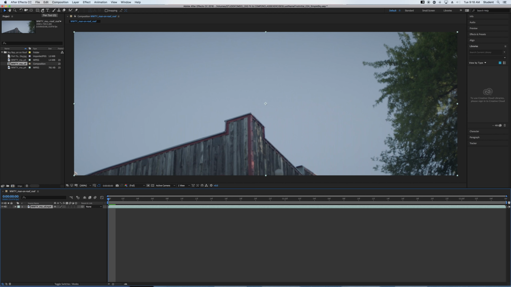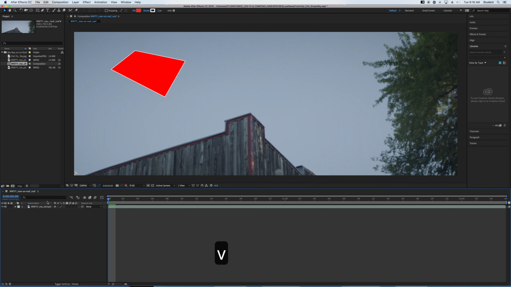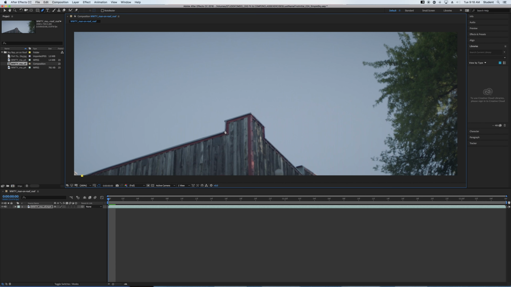Use the pen tool. Make sure that this layer is selected, because if it's not, what's going to happen? What's that? That's a shape layer. I don't want to create a shape layer. Bad idea. So I'm going to delete that. Make sure that the roof is selected. We're going to choose the pen tool, and we are going to very simply mask it out. Now, if I make any mistakes here, it's not a big deal, because I can always adjust it later.